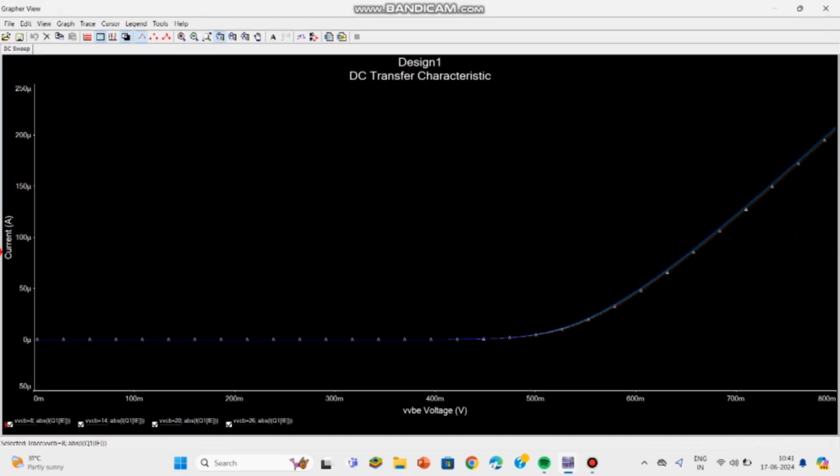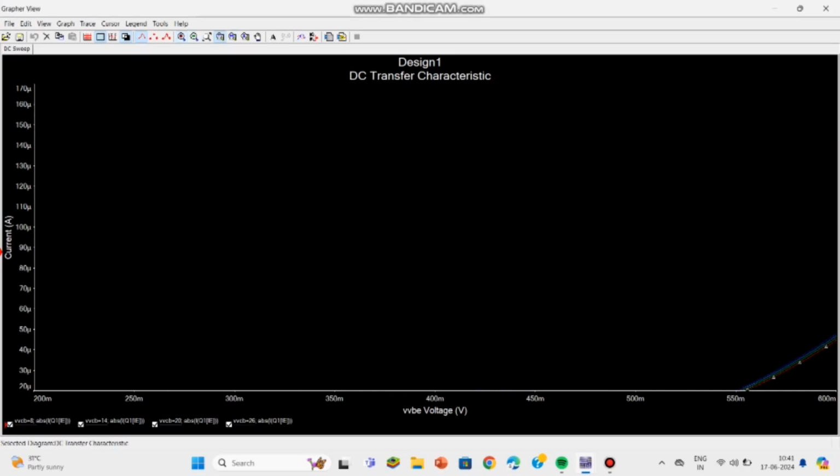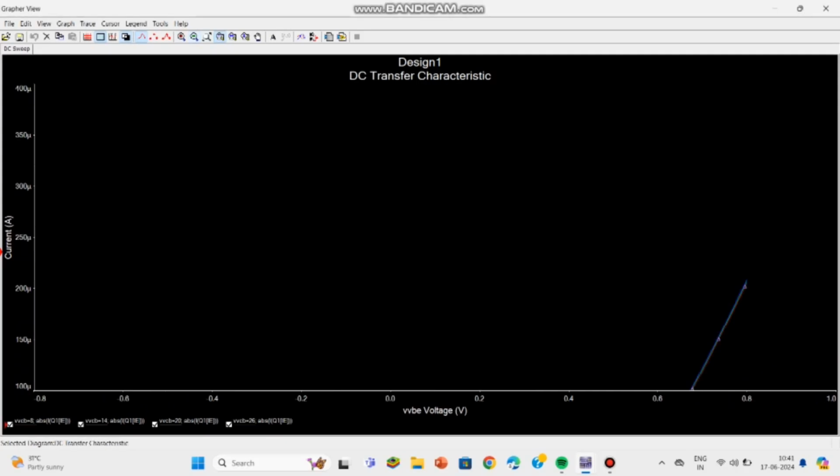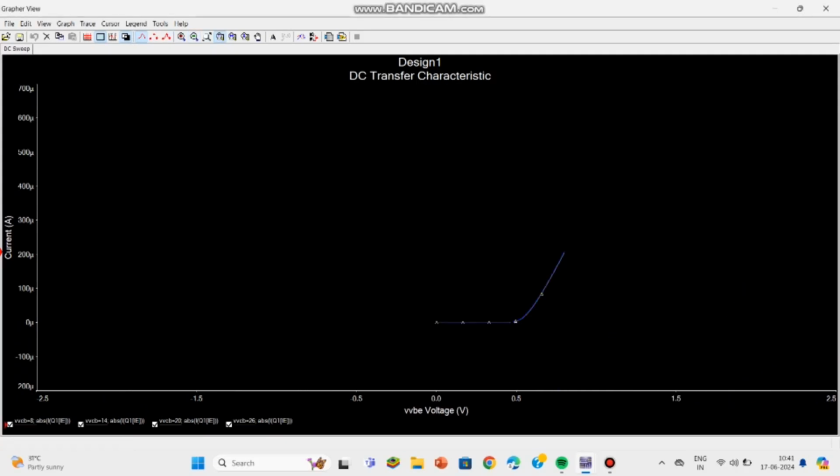So this is the graph of the input characteristics of the CB configuration. Here you cannot differentiate at different VCB levels, that is nothing but at the different constant VCB voltages. So here we cannot differentiate. So just maximize it so that you can see, or else you can also change the values.